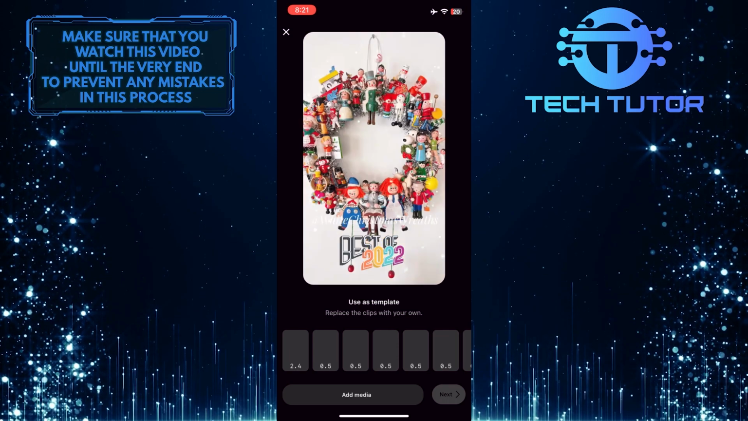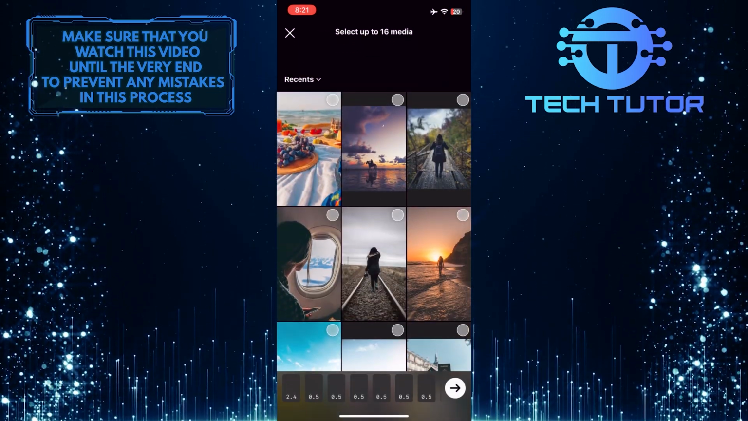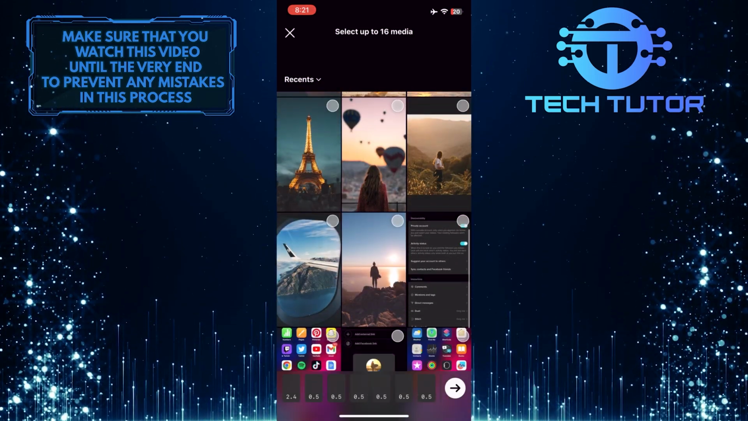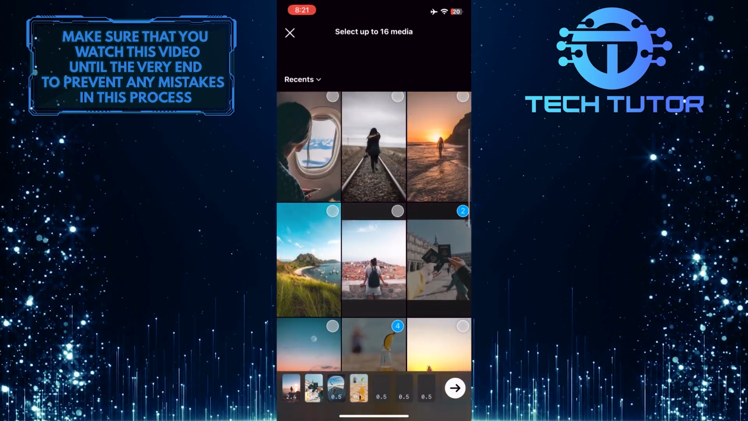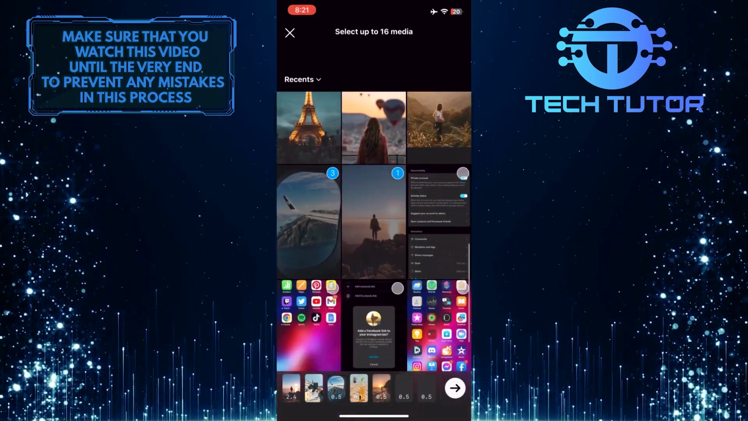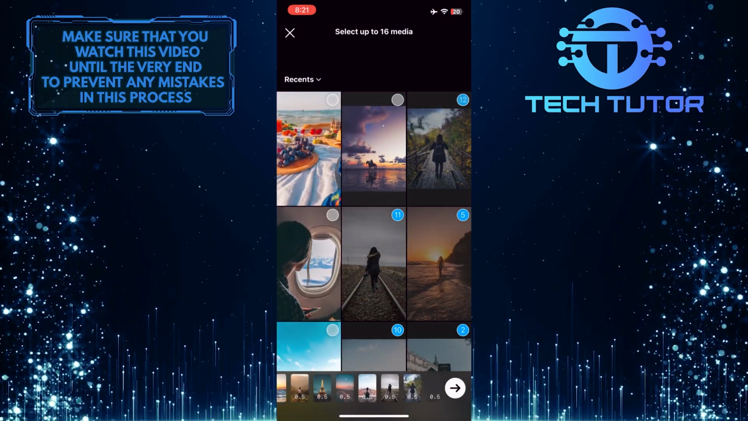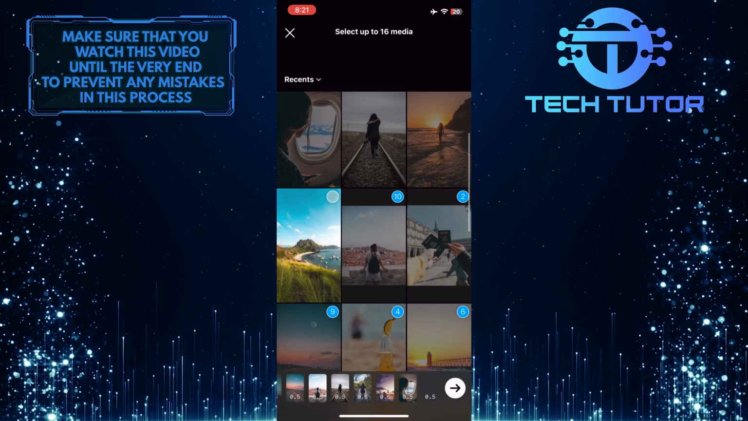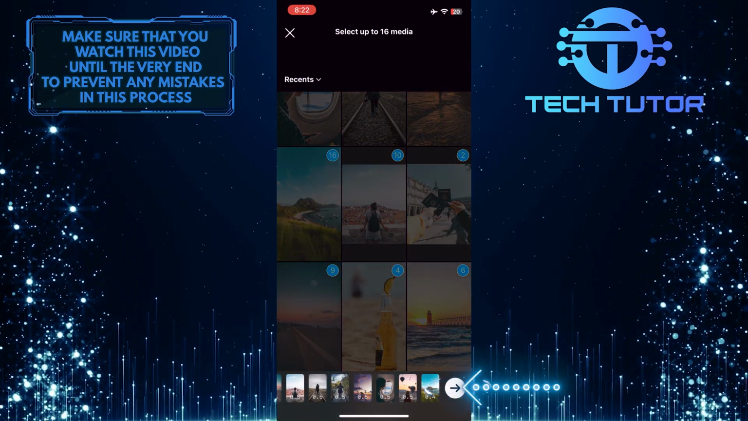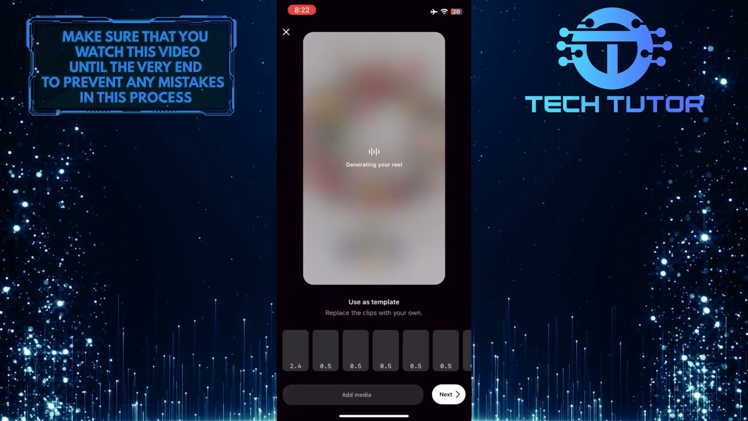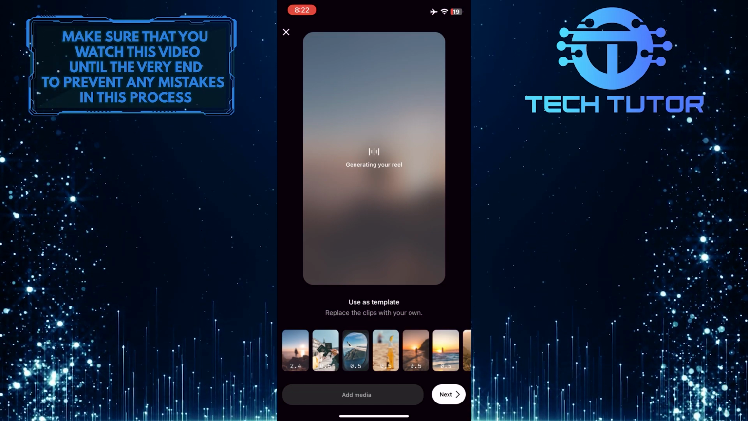So now what you want to do next is tap where it says Add Media. And then select any photo or video that you want to add to your 2022 recap. When you've finished adding them, tap the arrow icon in the bottom right corner of the screen. And now Instagram will create the reel for you, so just wait a couple of seconds.